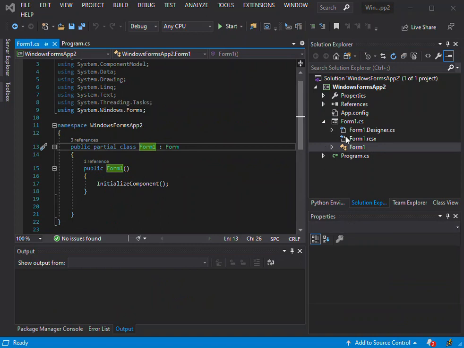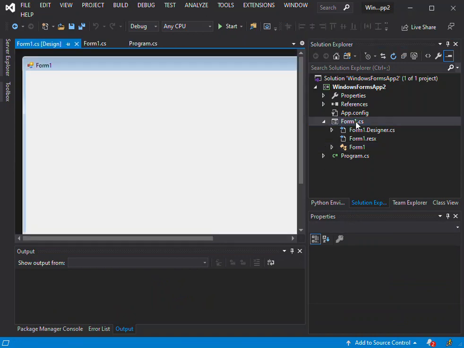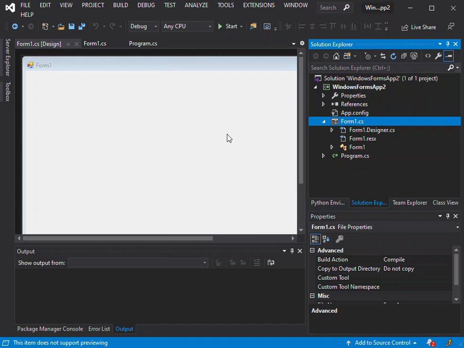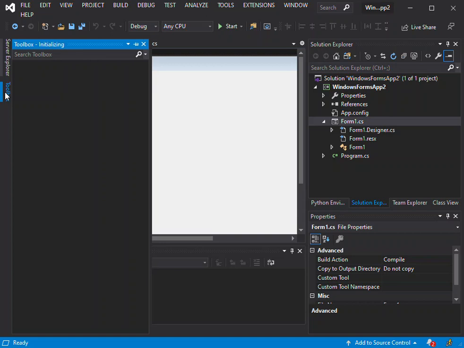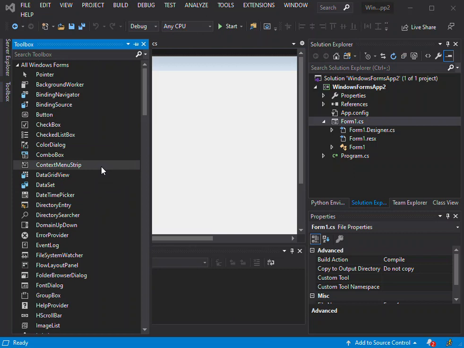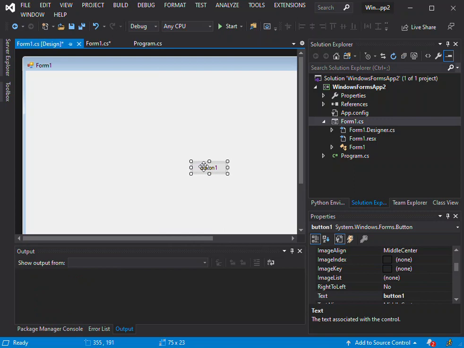So to open the UI designer, we click on this form here. Now we've got this designer where we can place our user controls. We can click on the toolbox here, and from here we can select multiple controls that we want to put inside our form. We can put something like a button. You can drag and drop it to whatever part of the form that you want. We're just going to put it here.